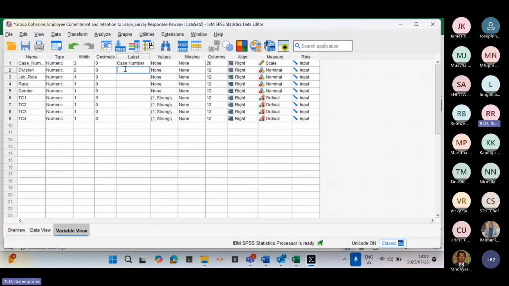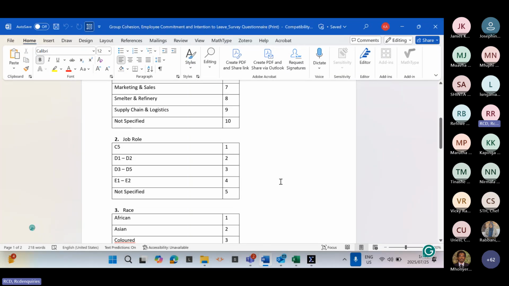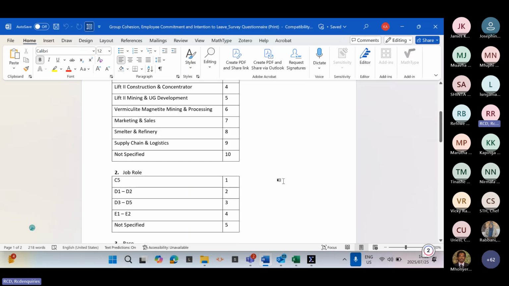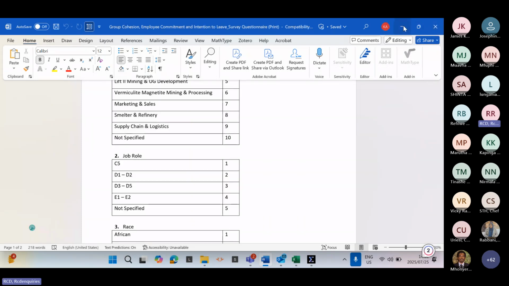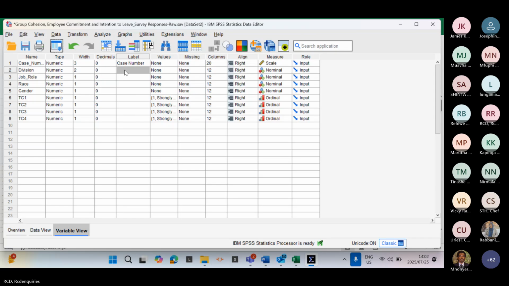I think you can see that I'm sorting out my variable view. The same applies to you. You need to sort out your variable view as well. Division, job role, race, gender.